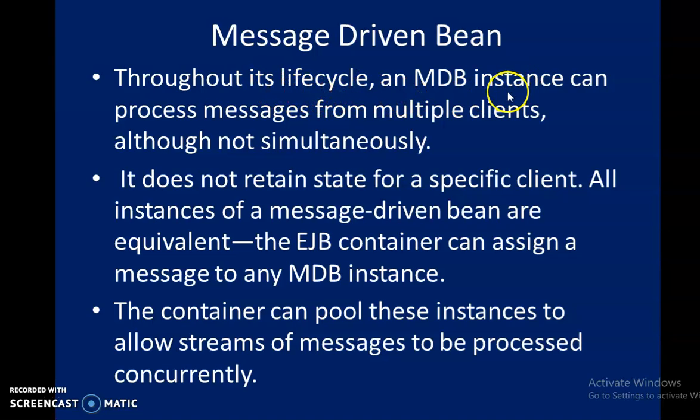Throughout its life cycle, the message driven bean can process messages from different clients, so whatever the client requests, it will give the response for different messages, although not simultaneously. It does not retain state for a distinct client, so no client state will be stored here. All the instances of a message driven bean are equivalent. So the container takes the responsibility and assigns a message to any MDB instance. The container can pool those instances and allow streams of messages to be processed. So everything is handled by this container only.